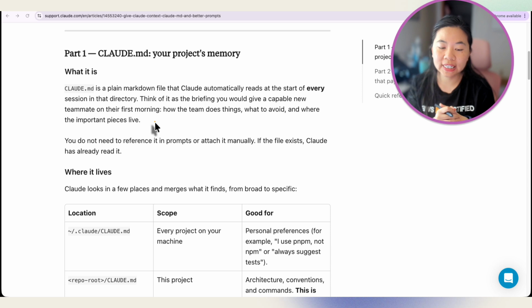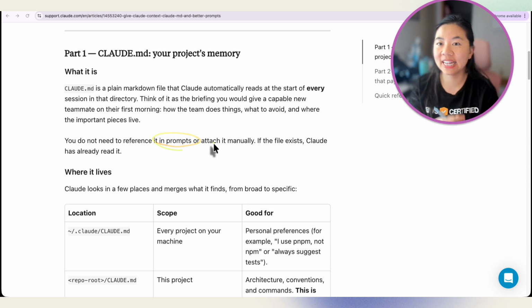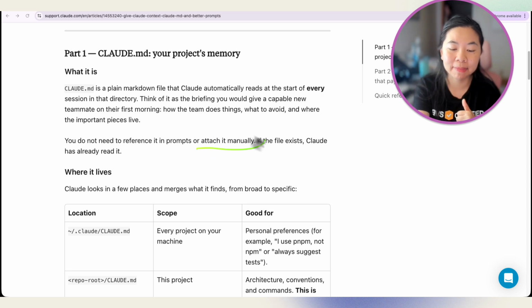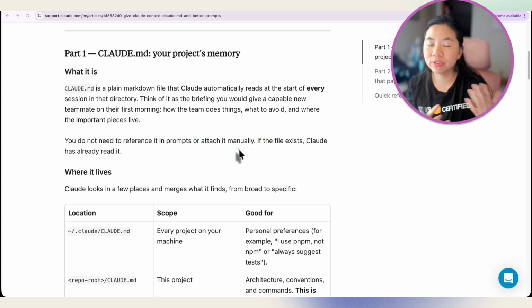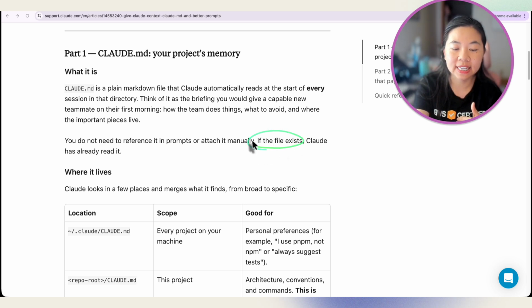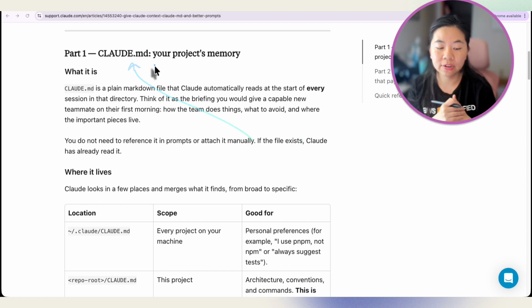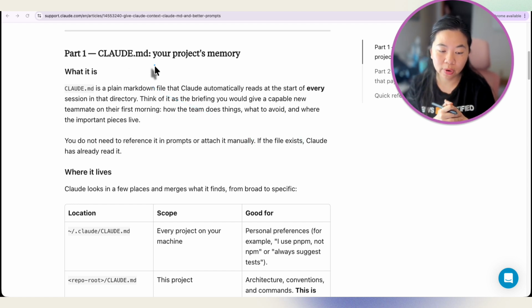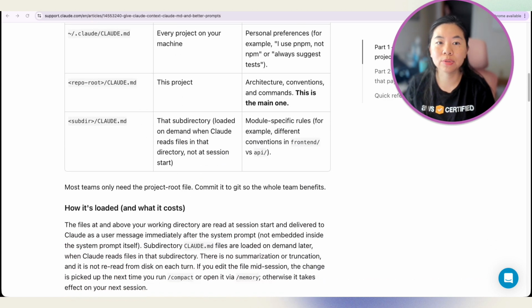And you don't really need to reference that in prompts, because that adds, again, your thought process. And if you have to attach that manually every time, it really adds up on your workflow. If that file exists as the CLAUDE.md file, Claude would read it automatically, and it will look for a few places. So this is where the precedence rule comes into place.